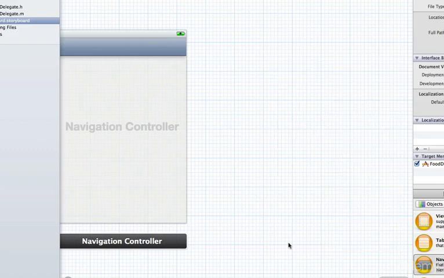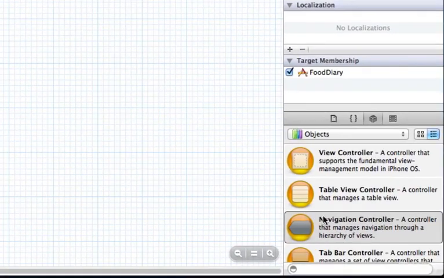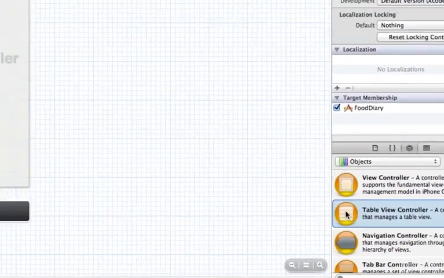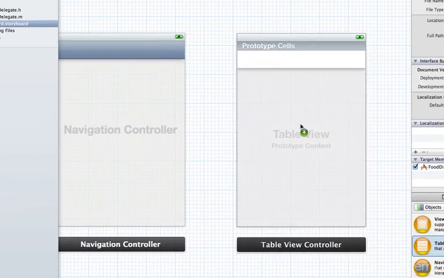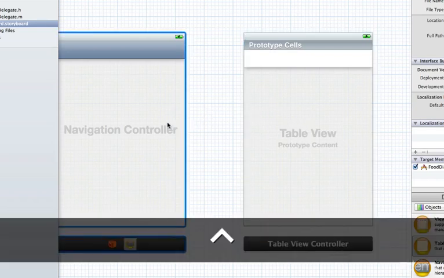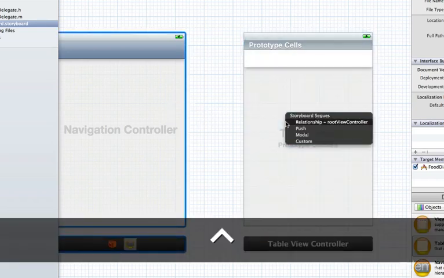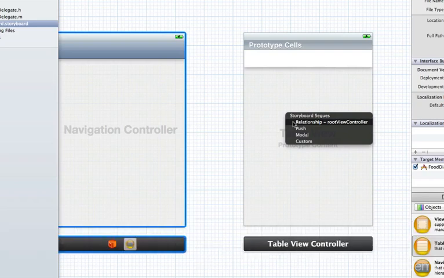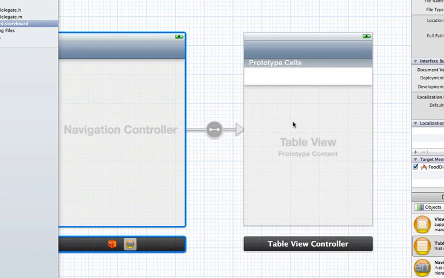Now I'm going to drag a table view controller from the objects library. And I'm going to make that the first view that shows up in the app by holding the control key and dragging from the navigation controller to the new table view controller, and then selecting relationship root view controller.